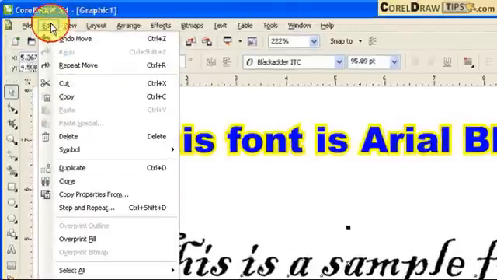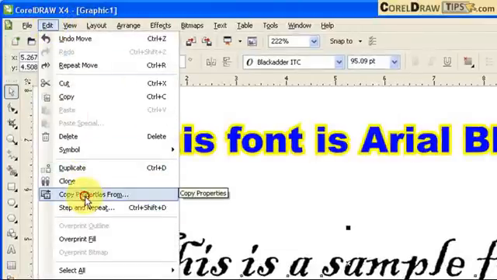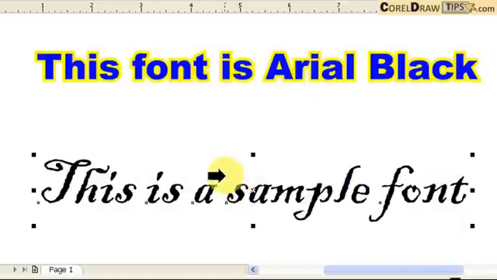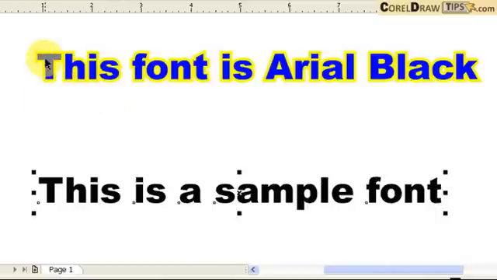Okay, I go to edit, copy properties. So once you click on copy properties, you're gonna have an option here. Do you want to copy the outline pen, the outline color, fill, text properties? Okay, so let's say I'll click on the text property. I just want to copy the style of font. So I'll click on text properties, click OK, and then an arrow will show up, and then you just point it to the text there.